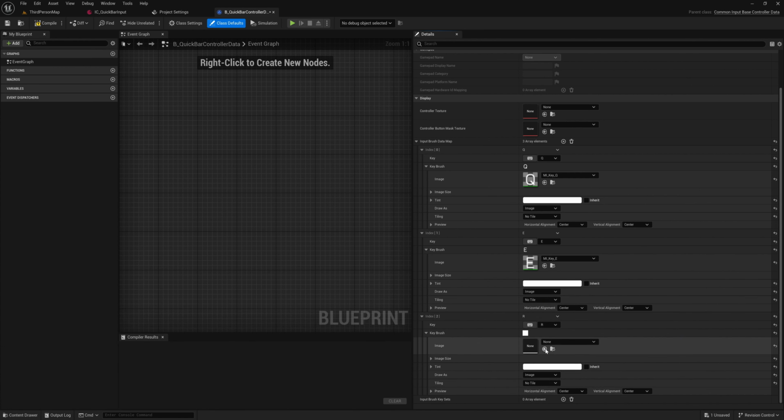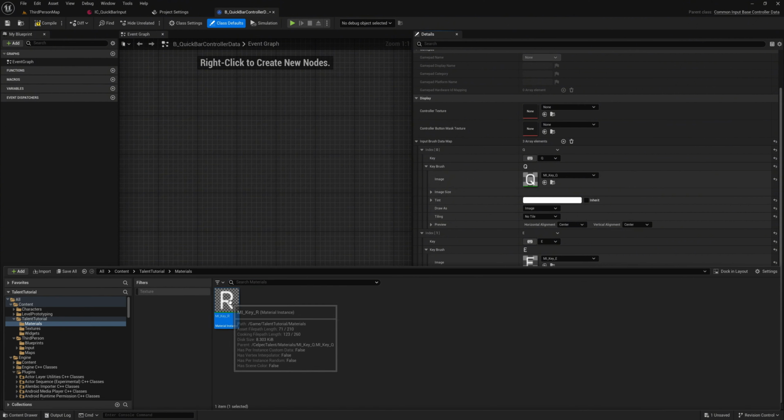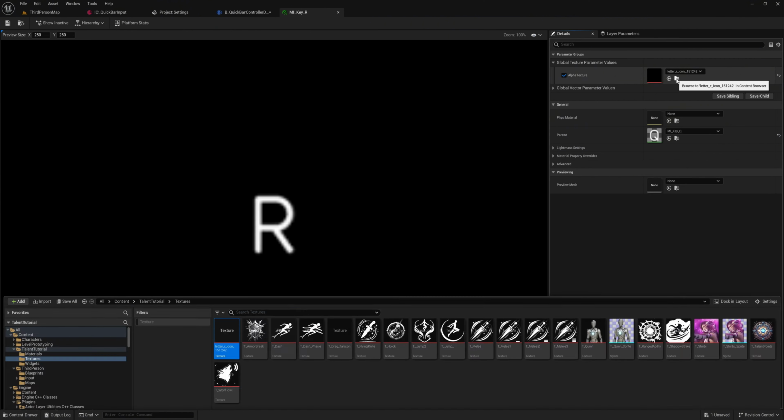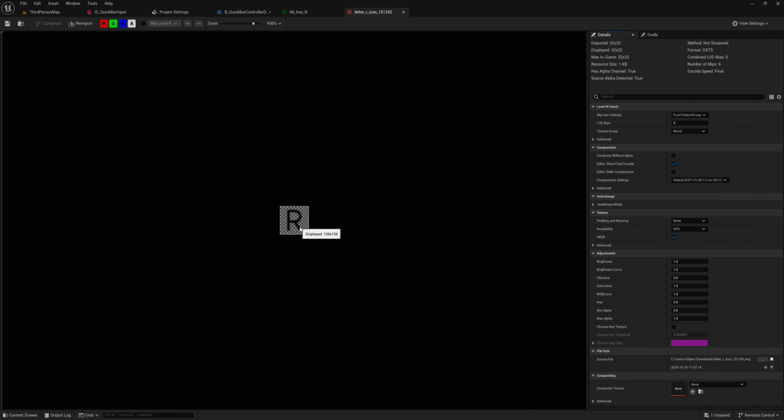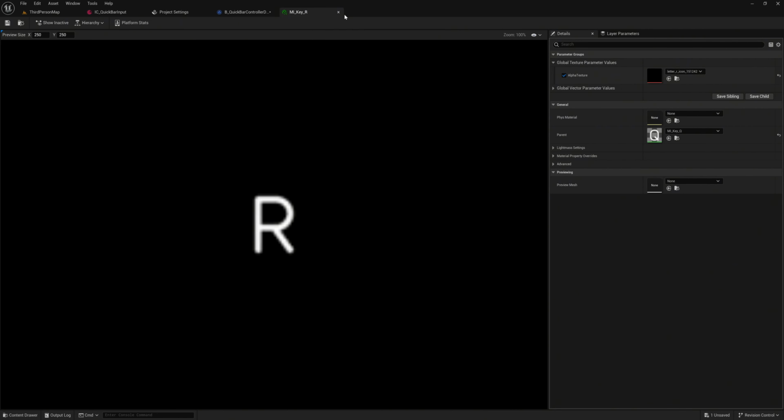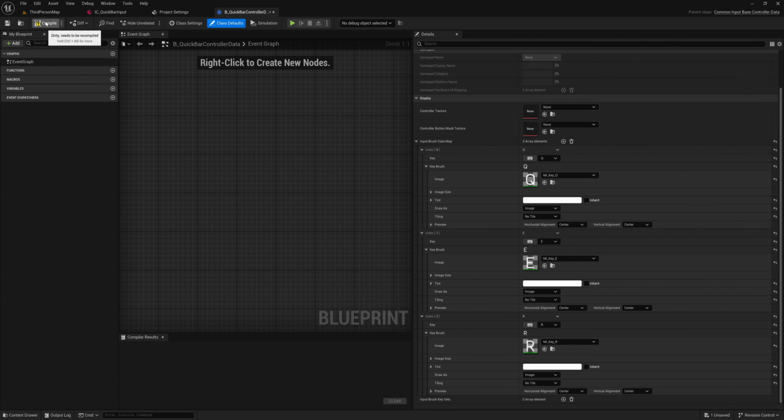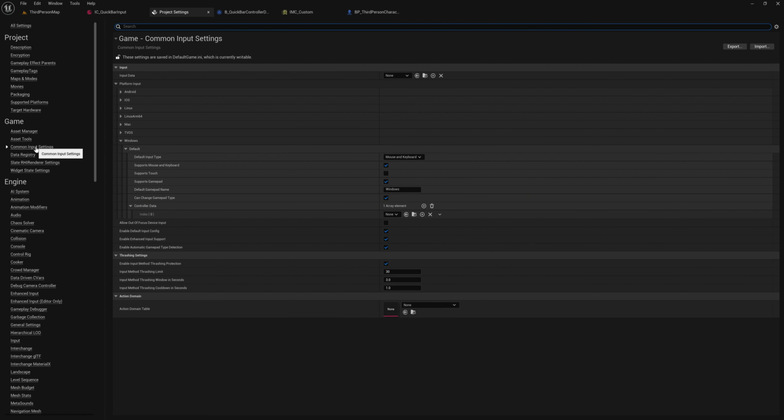The parent material is the same as Q and E. If you open it, you will find that only the alpha texture parameter is set. Nothing special, you can easily add your own button pictures. Return to Project Settings. Add the controller data we just created. It is also important to note that, remember to enable enhanced input support. Then restart after enabling.